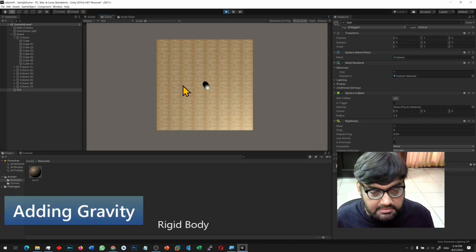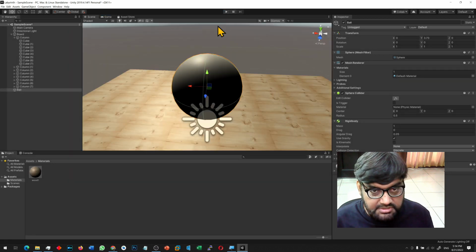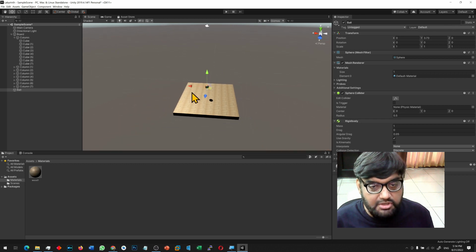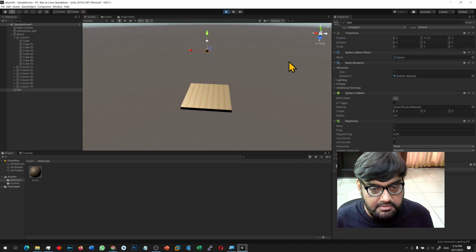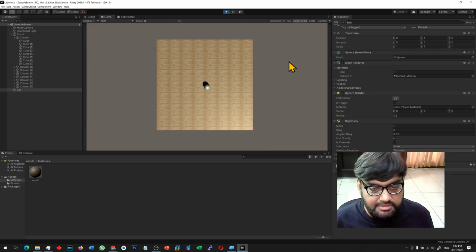Okay. It doesn't look very clear from the top, but the ball was higher. If I take this ball closer to the camera and run the game, you will see the ball going down. There it goes and drops.